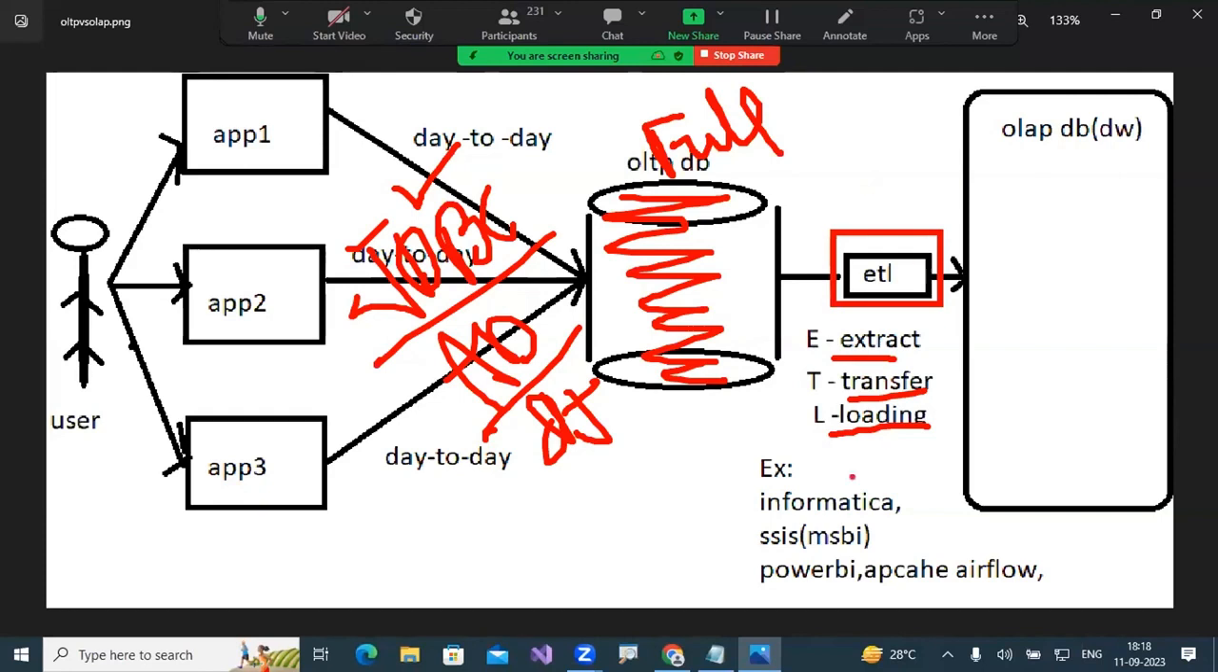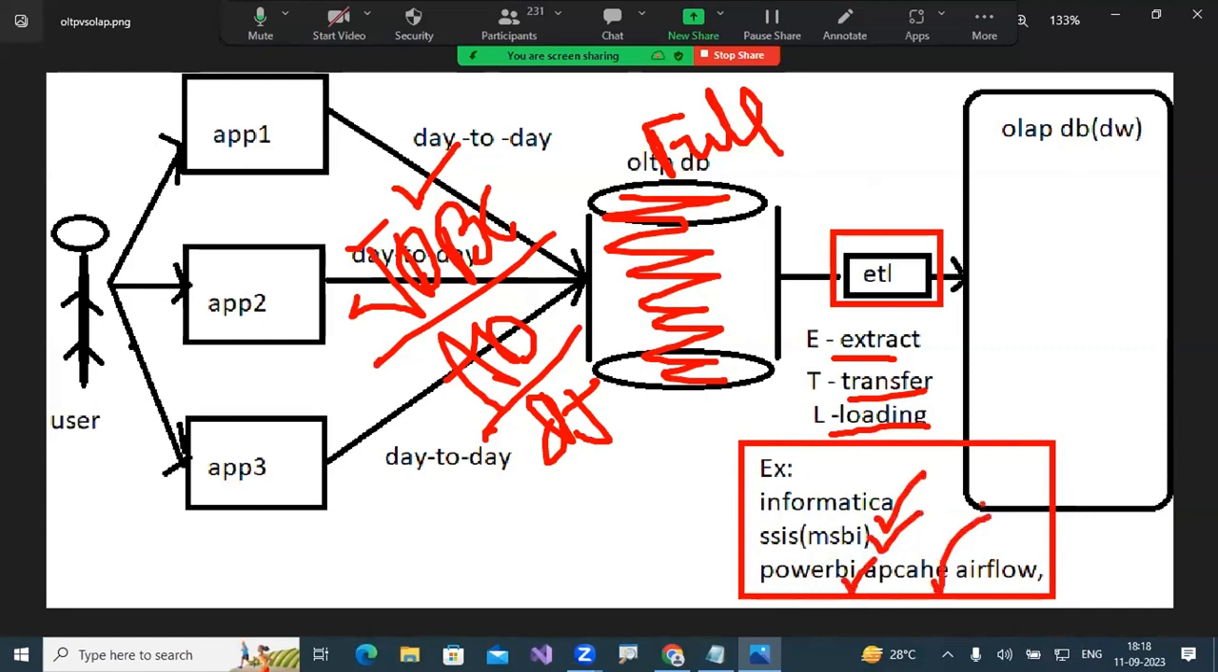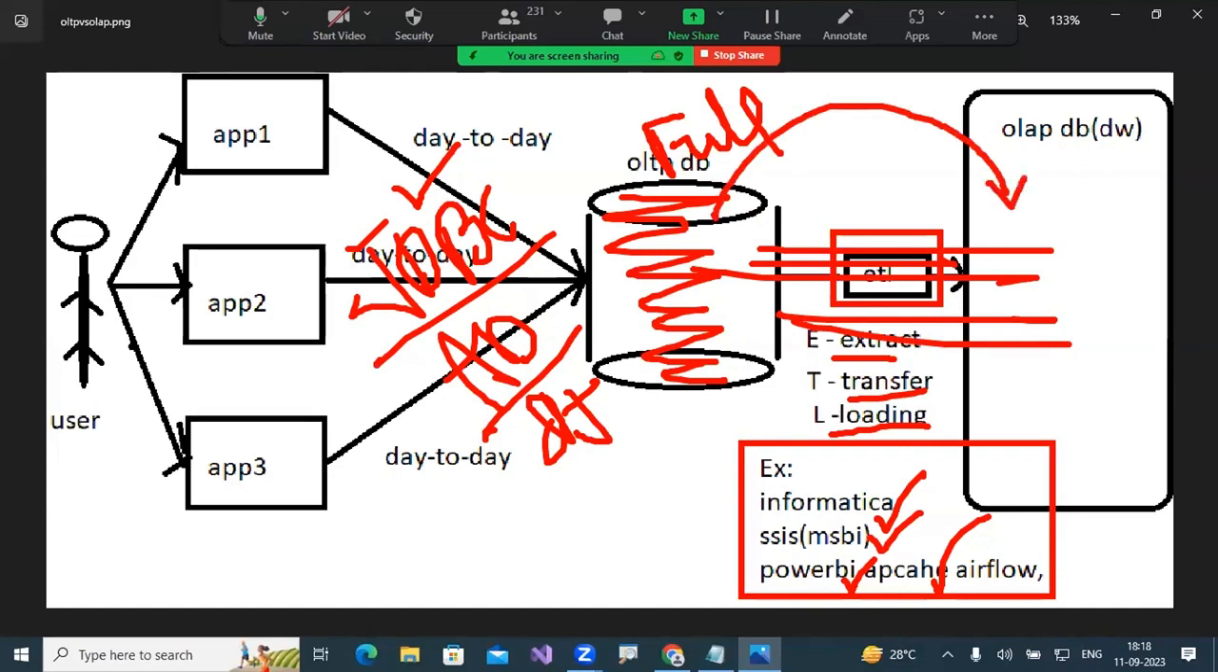And these are some of the softwares used in real time. These are all called ETL softwares. Any of these softwares are used nowadays; they are very famous and very popular. With these tools, they make connections and then transfer data. And later, when data is full here, it will be moved into OLAP.